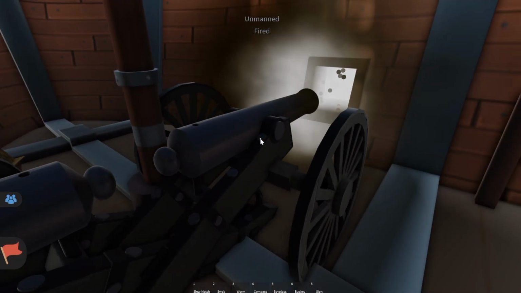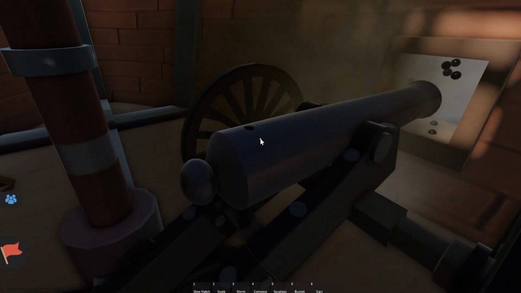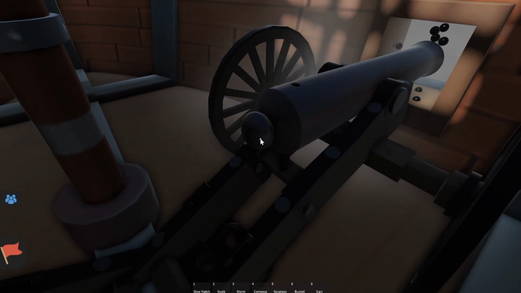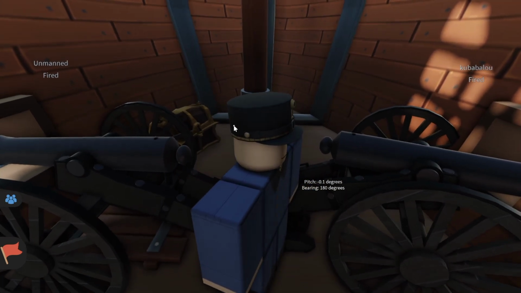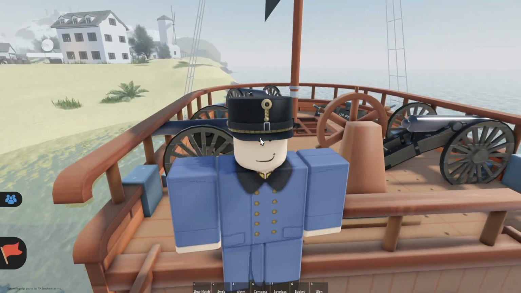Now, if you want to clean the cannon, you're once again going to use the knob, and you're going to turn it back in. Pretty straightforward. Now that's the end for the Musket Testing cannon tutorial.